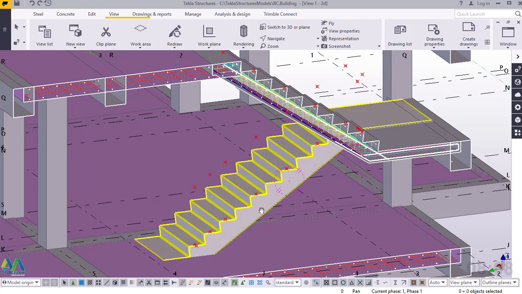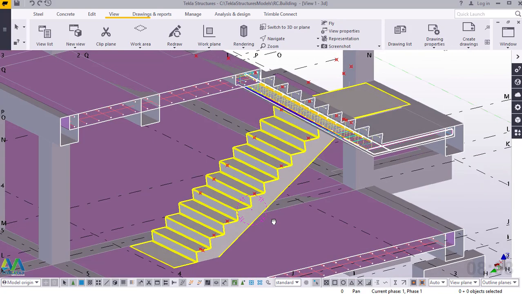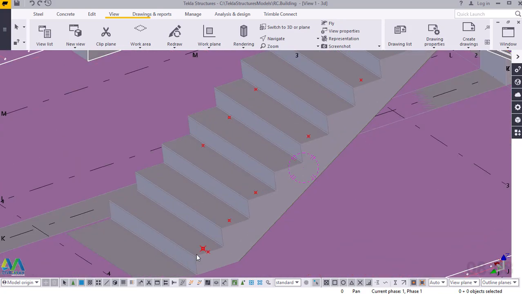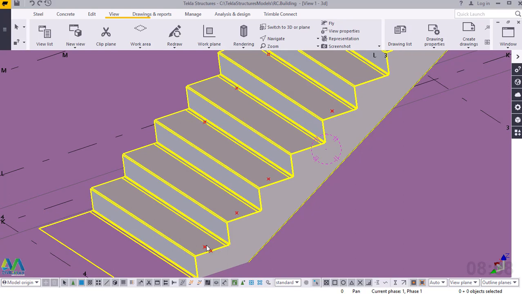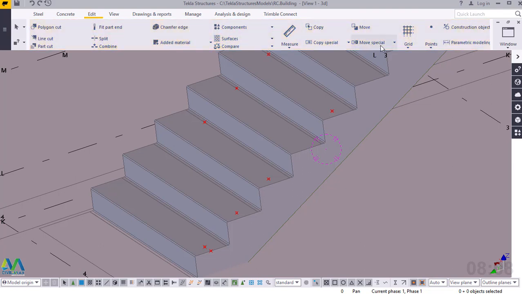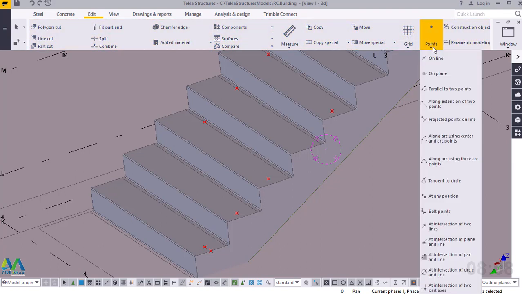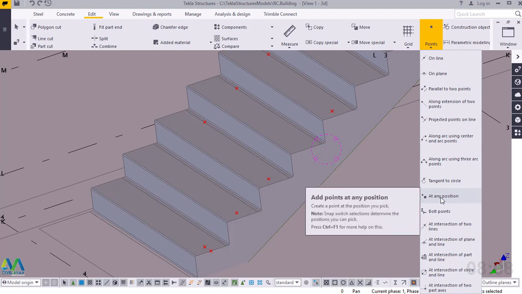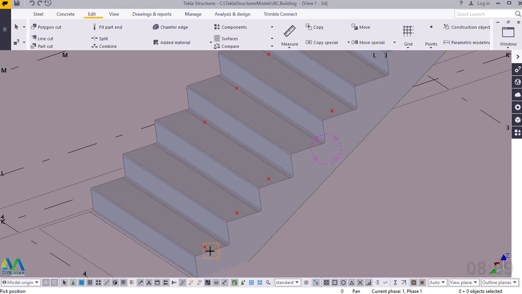So the first step, I want to show you how these points are created. We start with this at the bottom here. I'll go to view here, I'll go to edit. Then I'll come to points here. I'll come to at any position point, then click on that. Then I'll snap at the middle point of this thread. I'll snap right there. So the moment I snap right there, a point will be created.